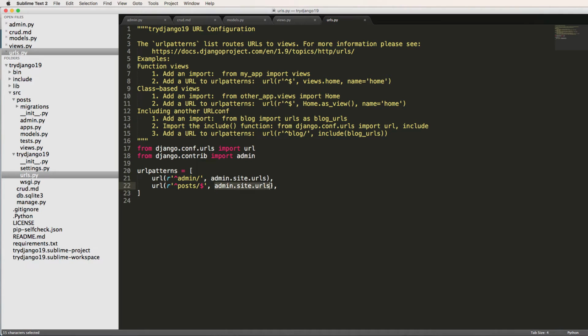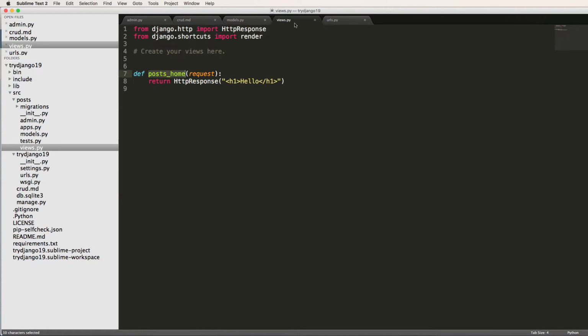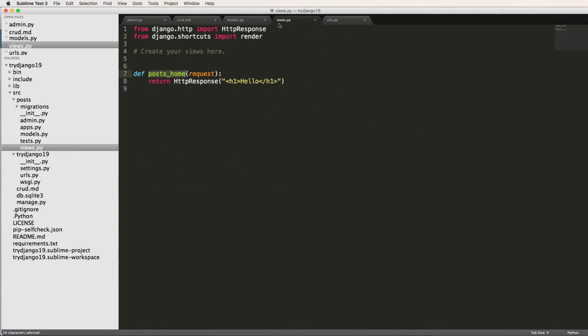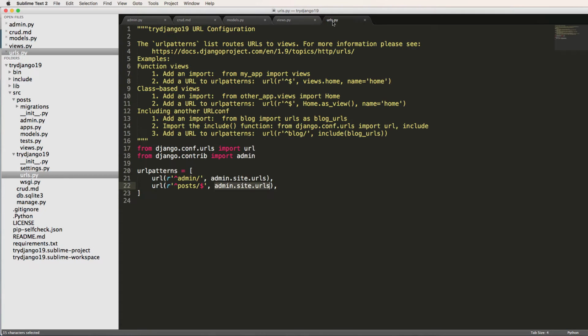It's mapped to admin.site.urls. Well, we want it to be mapped to our function that we just created, which was posts home, right? This is the function that we actually want to use. We don't want to use admin.site.urls. We want to use posts.views.postsHome. So let's go ahead and write that. I'm just going to write posts.views.postHome. Now posts would refer to the app, posts, views to views.py, and then posts home.